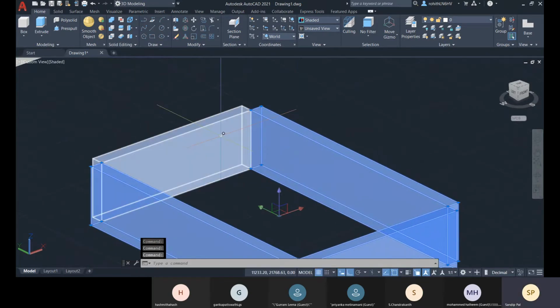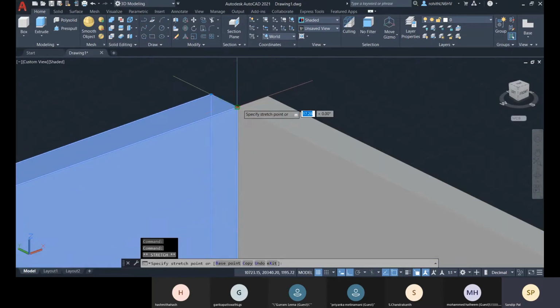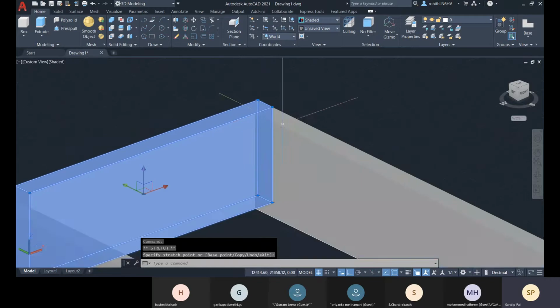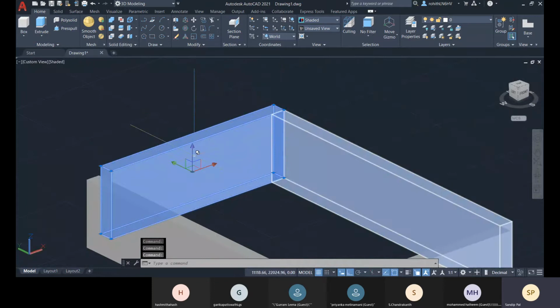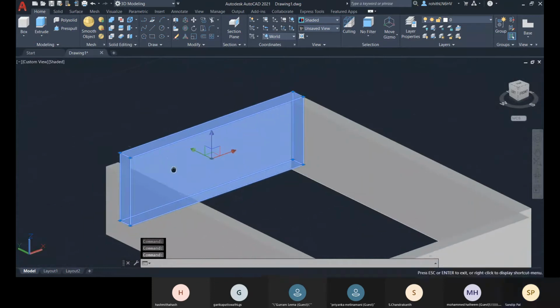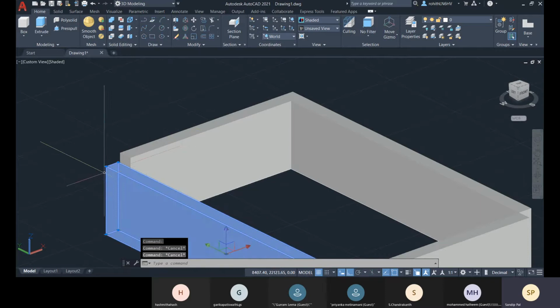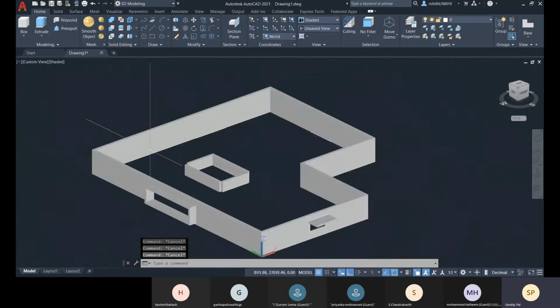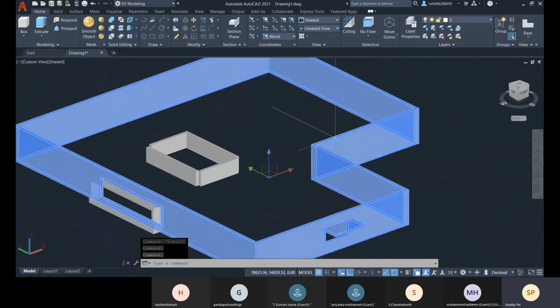All right, and can you see these grip points? With the help of these grip points you can increase the size. Right now you see that I'm getting all the grip points because I have converted this from a surface. Now for this one, I'm not getting any grip points, only the base point, right? Only the base point I'm getting.